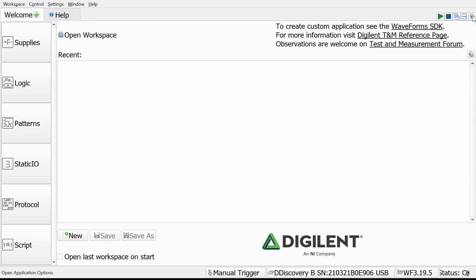Not really certain how that works. Then you have application options and other details. It also has a menu: workspaces, control settings, window and help. But the main features are accessed through these buttons here. And this is a workspace idea, so you can set up a workspace with different functionality, and then you can save it, and then reload that workspace as needed.